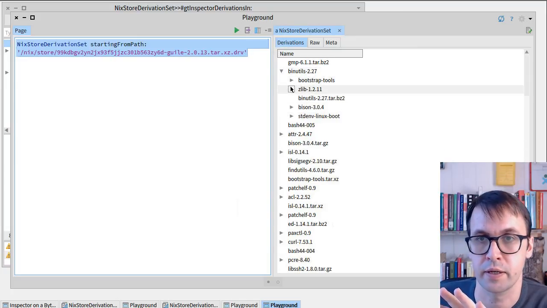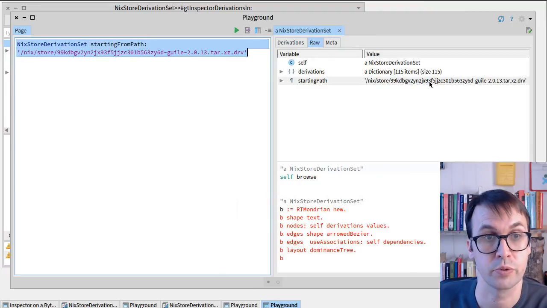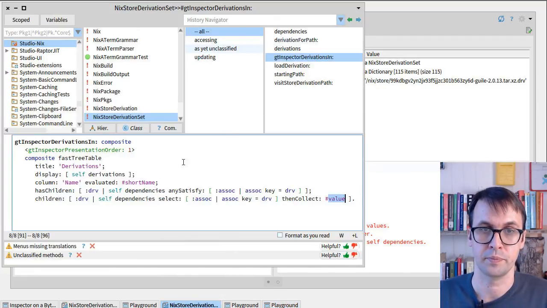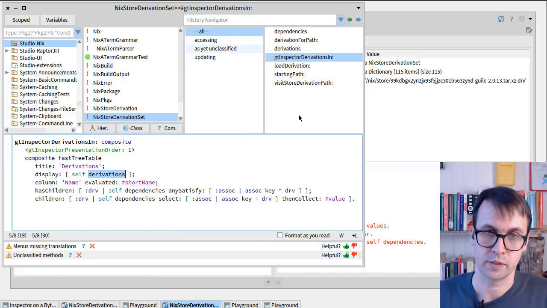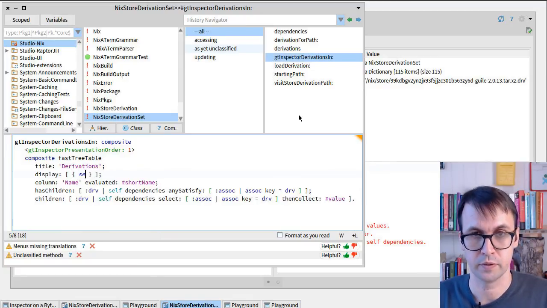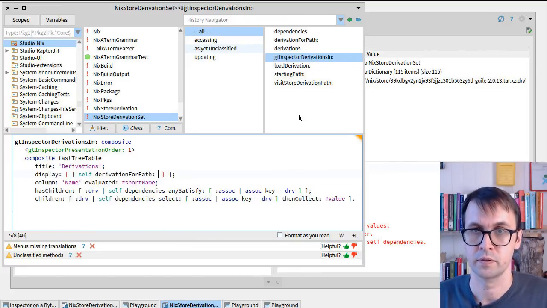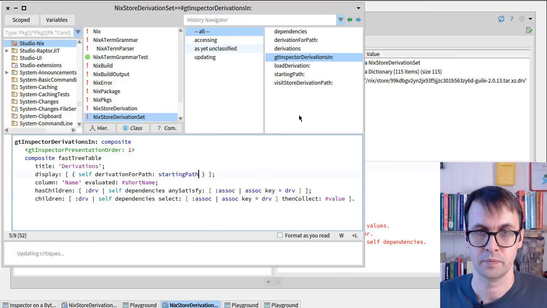We can expand things, and that is nice. And what we hope now, yeah, we know what our starting path is anyway, so we should be able to then update this to actually get the thing that we want. So instead of just this one, I'm going to say one element, self derivation for path. Maybe the starting path. That's at least worth a try.